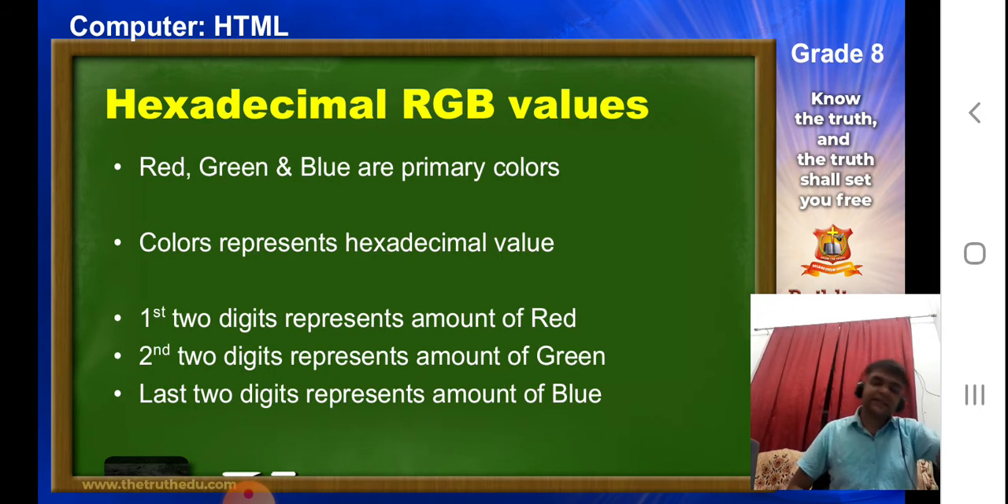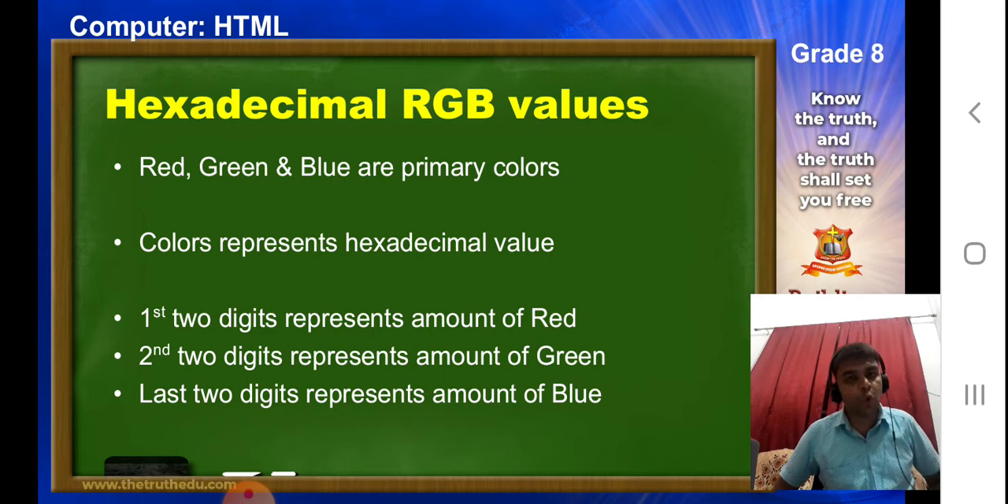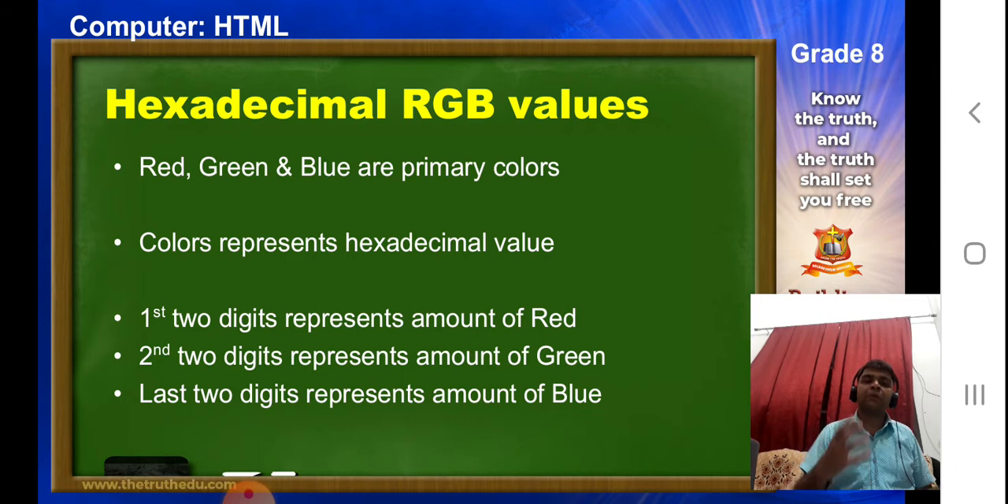So next is the hexadecimal RGB value. Now students, here there is a chart of colors. If you turn to your computer book and see page number 59, you would see there is a chart where different colors are mentioned with different codes, right? Now the main three colors are red, green and blue. These are considered primary colors. Why are these considered primary colors? Because using these colors we can form some other colors. That is the reason they are called primary colors.